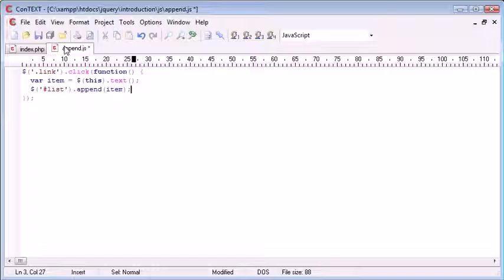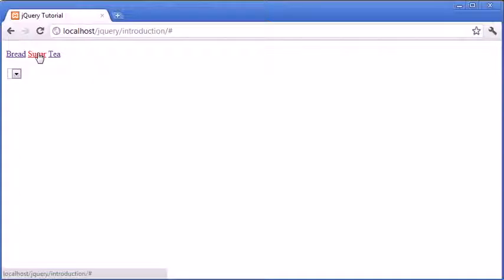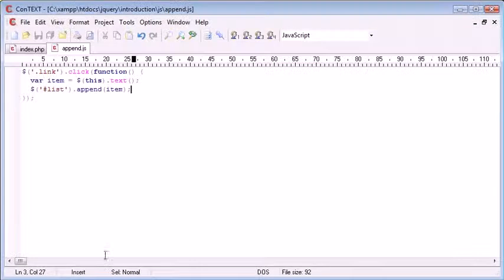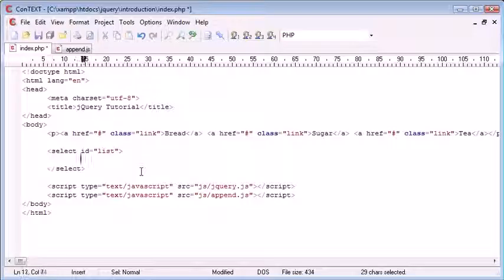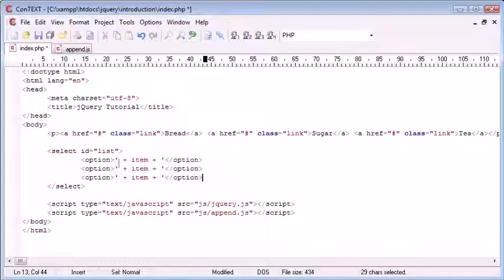Well, we want to append on the item, however this isn't valid HTML. If we were to use the list like this, click sugar, nothing really happens because we haven't chosen the option tags around it. So we need to create some option tags. So we're appending on the item after this option tag here using the plus, and then we go ahead and plus the ending option tag. So every time we click on a link, this is appending down until we have filled the list.